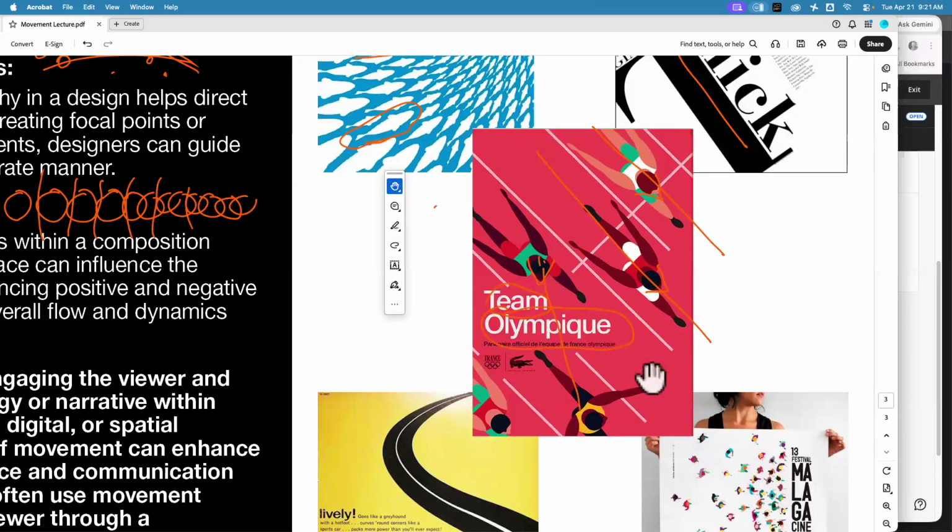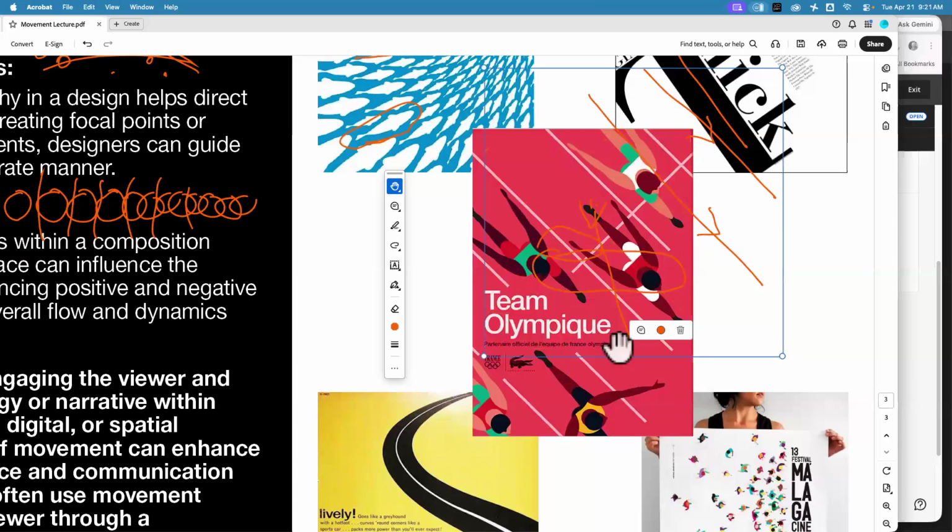These are those little things that we think about when we design. How should I move the eye? I need people to see this, but we want to have a fun, graphic element to it. Well, let's turn the guy's head. He's sort of looking at the winner, but he's also looking at Team Olympique. That's my French for you.